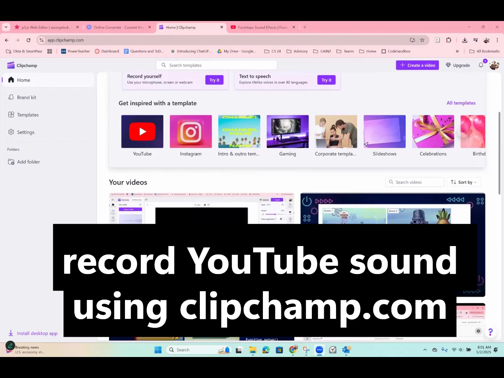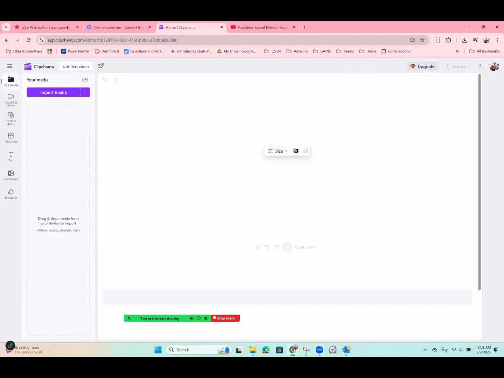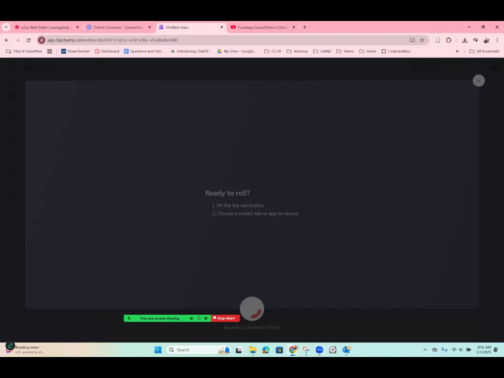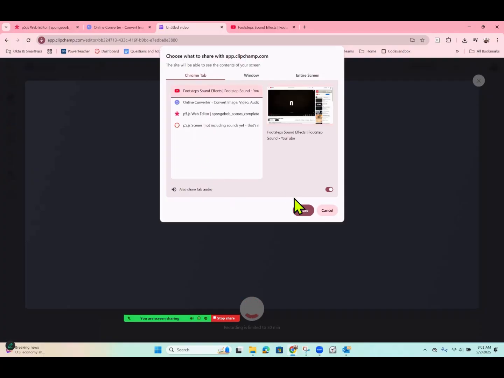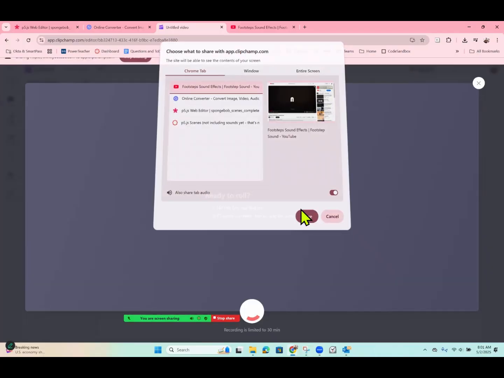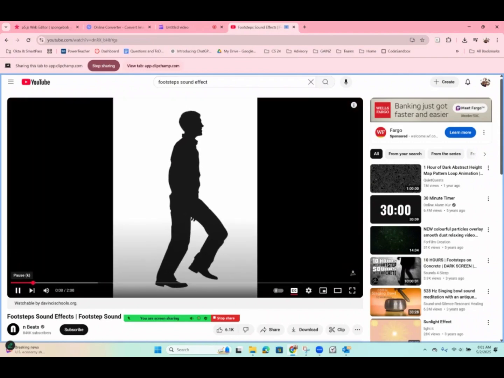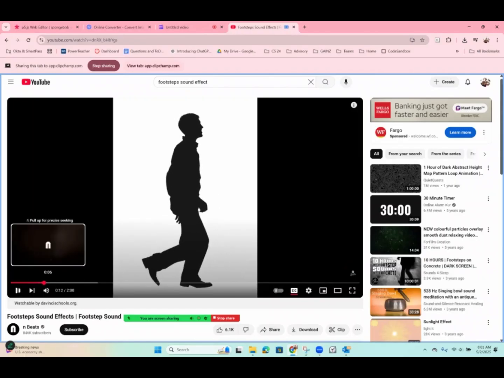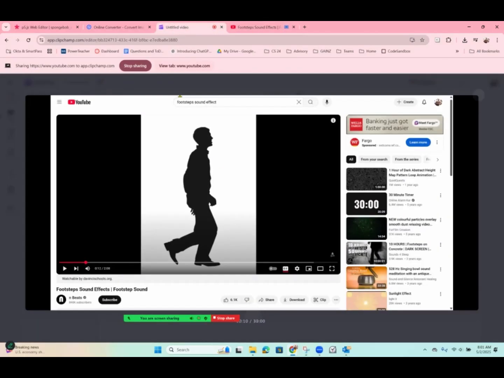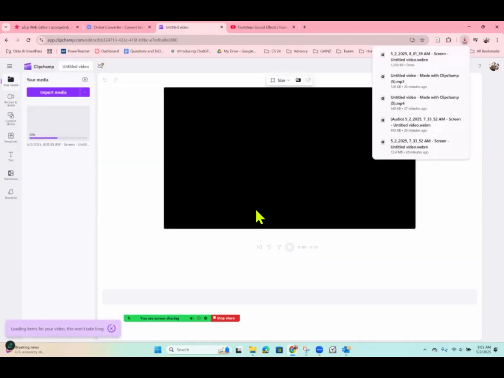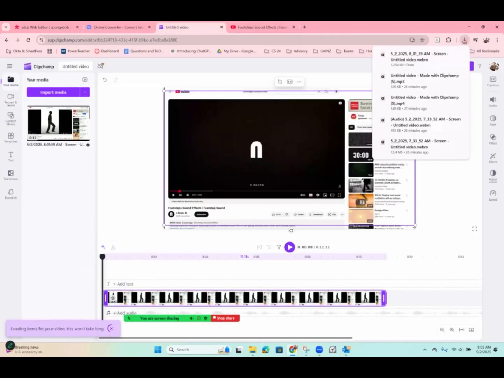Now here's how you record your own sound. In Clipchamp, if you make a video and then you go record and just do a screen recording, hit record and you can select your tab with YouTube on it. Then you can just play the sound. I've got my footsteps sound here in YouTube. Just play a little short sample of it, or whatever you need, and then stop recording, save and edit, and then go back to your screen.